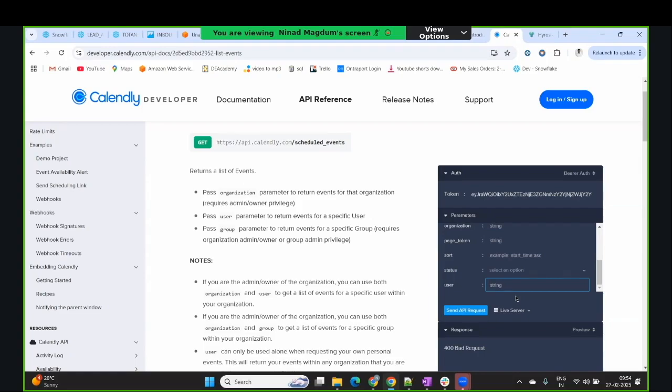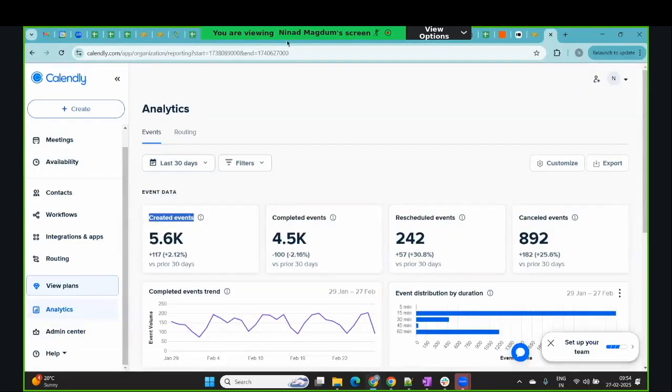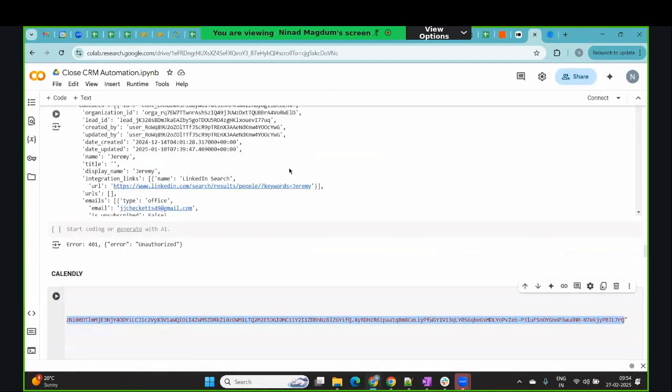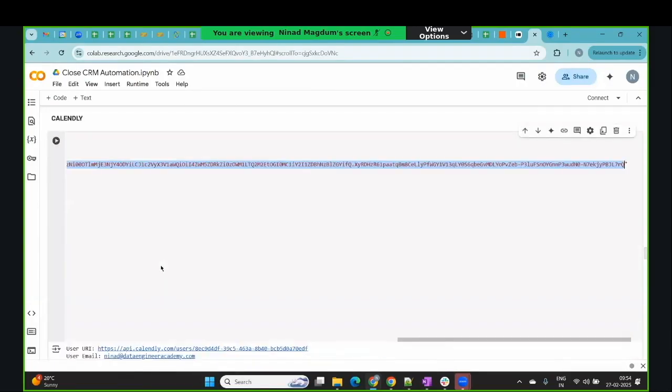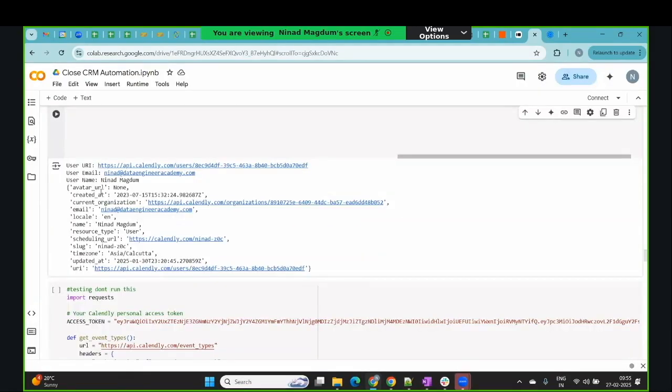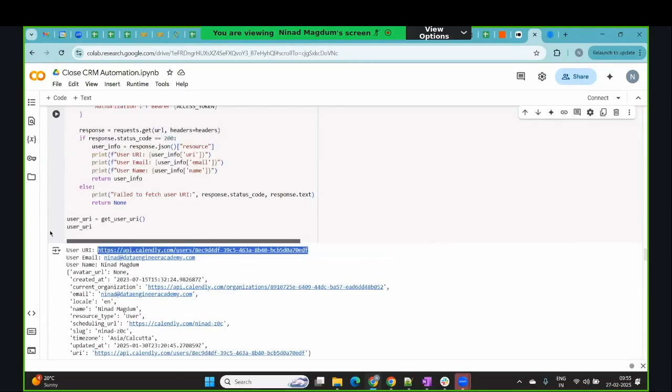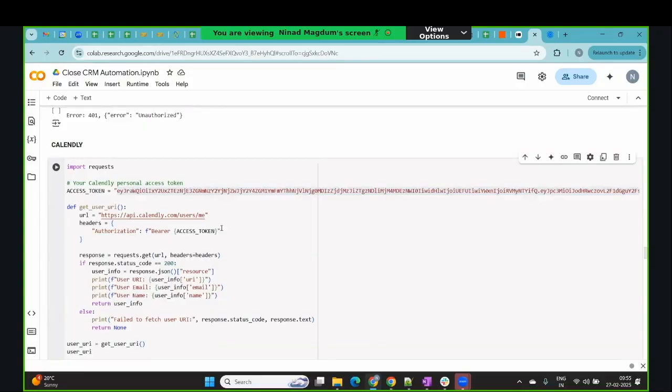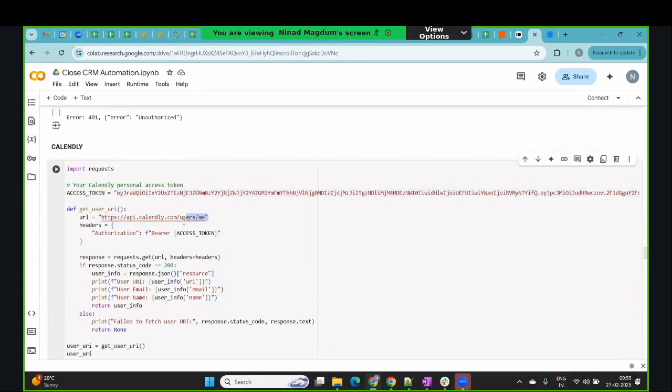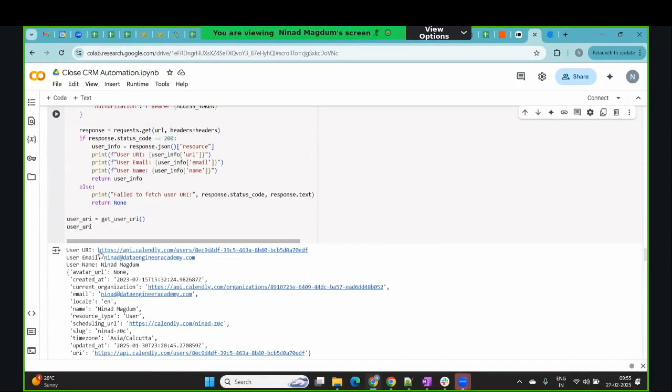You need to test it. Okay. Example. Let's take, I want to do it for, where is my organization? Yeah, rather than doing it for the organization, I'll do it for myself. So what I did is, in order to get my URI, I ran another API which gives me user/me. And then it is going to give me my URI.